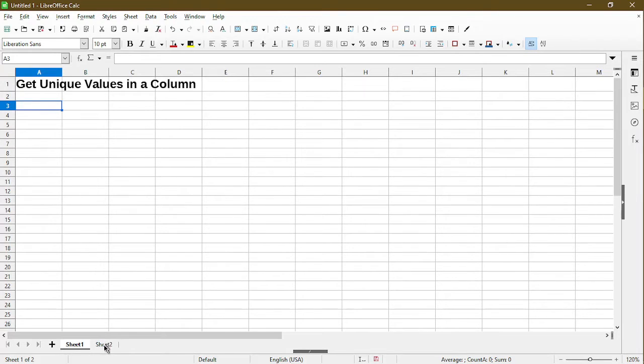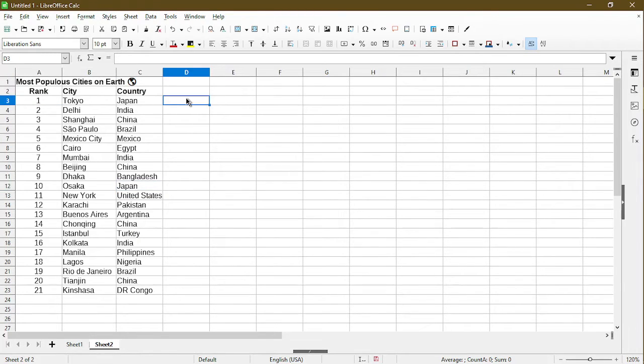Let's head over to my other sheet. Here I just have a basic table with a list of cities, and just a quick look shows that I don't have any duplicate values, so everything is unique. But just to demonstrate, I'll put in a duplicate city and country. So the way to just get unique values is to first select the column.